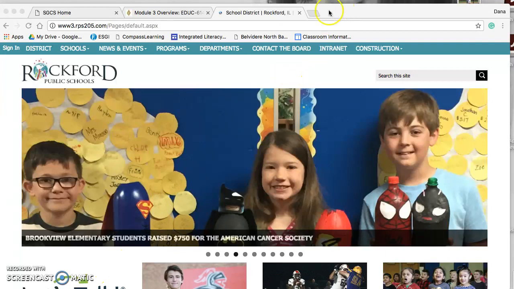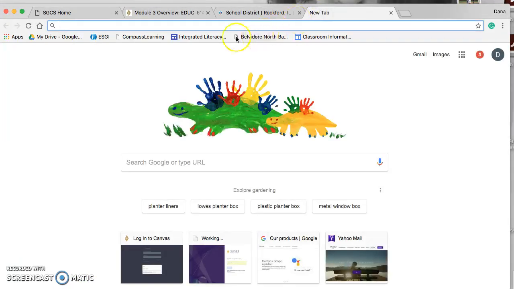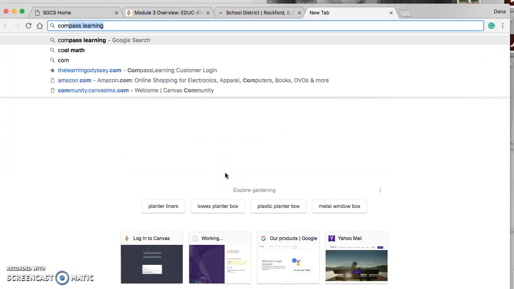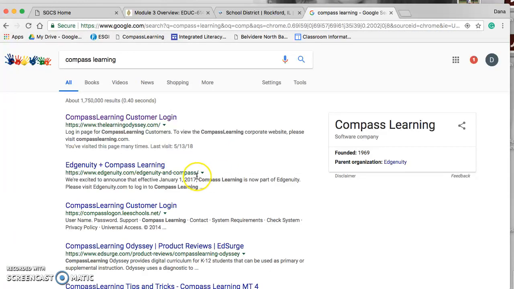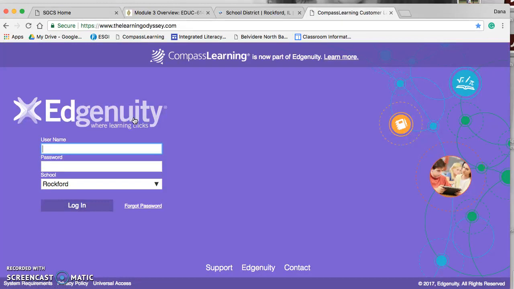So the first thing you need to do is just open up a new page, and the best way to get there is to just Google Compass Learning. And for some reason, when you try to log into just Edgenuity, we're not able to get on with our district password. So if you Google Compass Learning and then go ahead and go to that login page, it just seems to be the easiest. I'm not sure why, but that is the case.